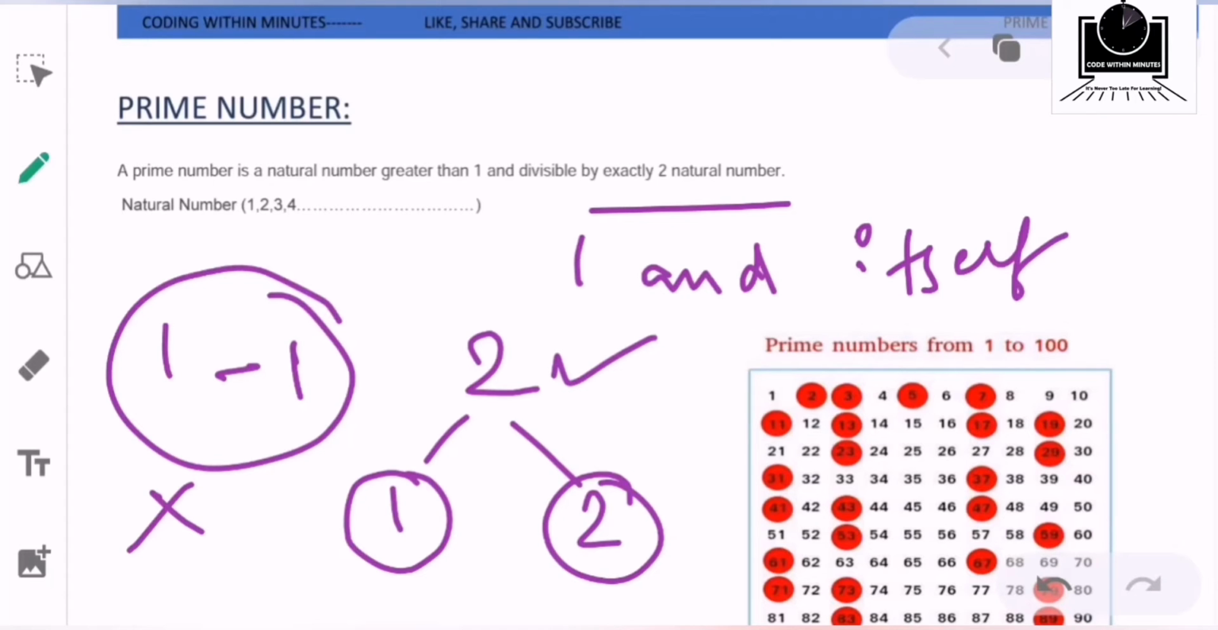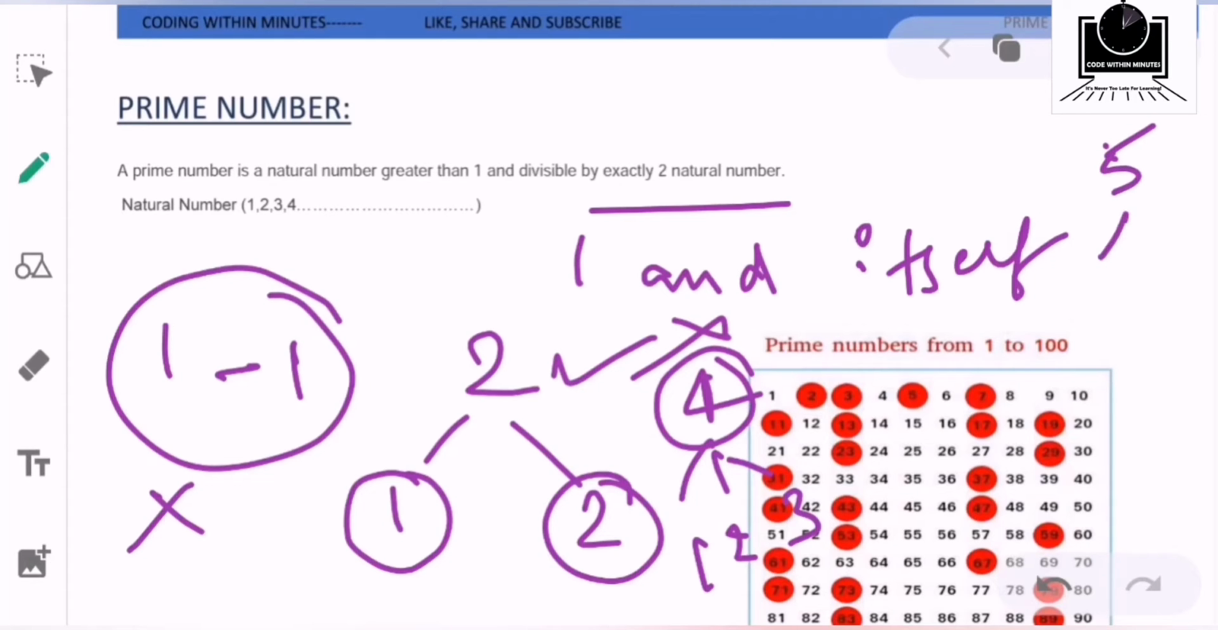Let us do some more examples. For example, 4. It is divisible by 1, it is divisible by 2 and it is divisible by 3 also. It is divisible by more than two natural numbers, so 4 is not a prime number. Let us take some more examples like 5. 5 is divisible by 1 and itself, 5, but there is no other factor in between 1 and 5, so 5 is a prime number.